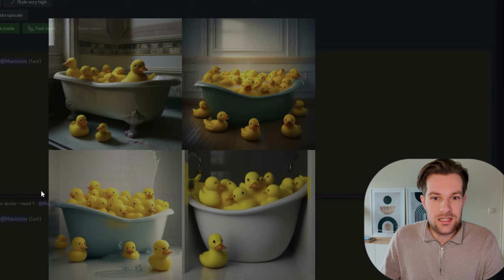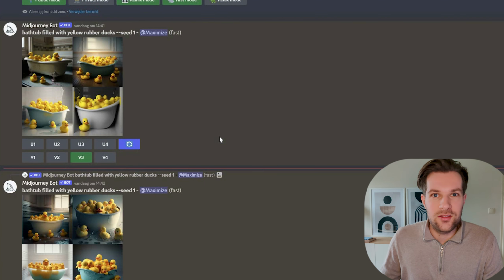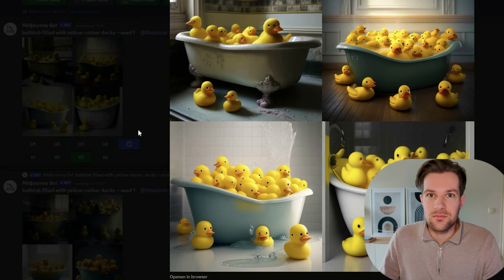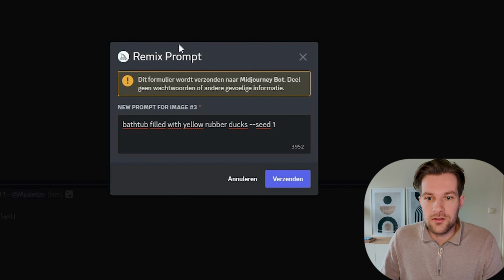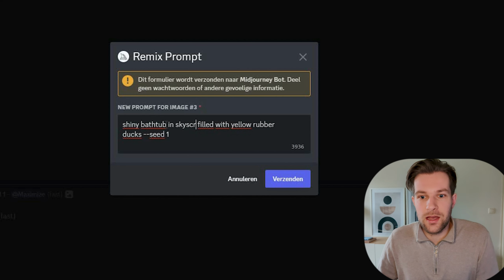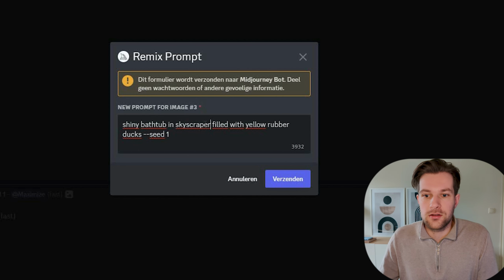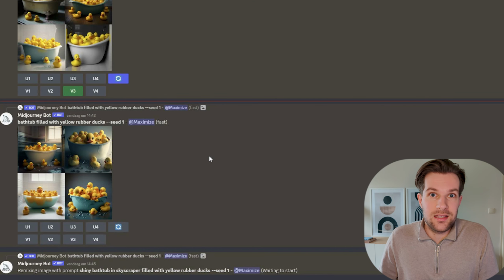In the settings we selected the remix mode, and what this does is that you can change prompts very easily and you don't have to do it all over again. So for instance, we have the bathtub filled with yellow rubber ducks that you created, and if I just press the V3 or any version, you get a pop-up. It's called the remix prompt. Instead of getting different versions of the same one, you get a new prompt where I can just add some extra information if you want. So I can do shiny bathtub in skyscraper filled with yellow rubber ducks. And like this you don't have to copy and paste everything, and it is a bit easier to use.